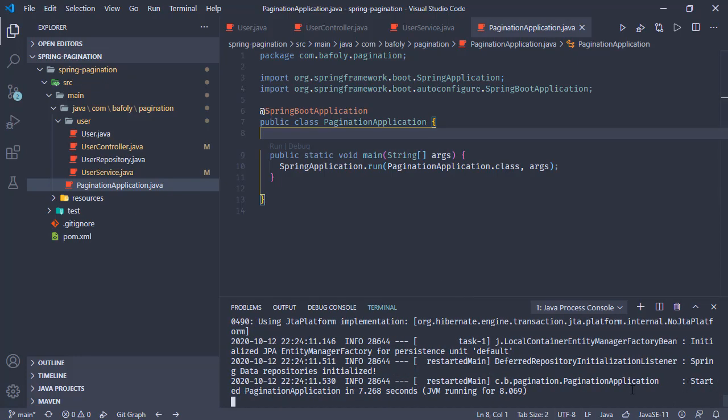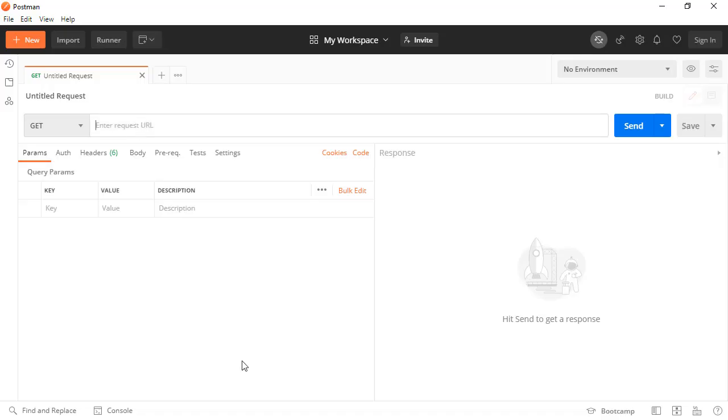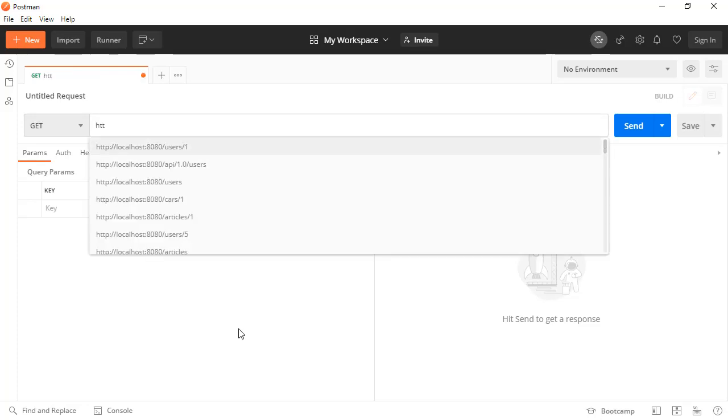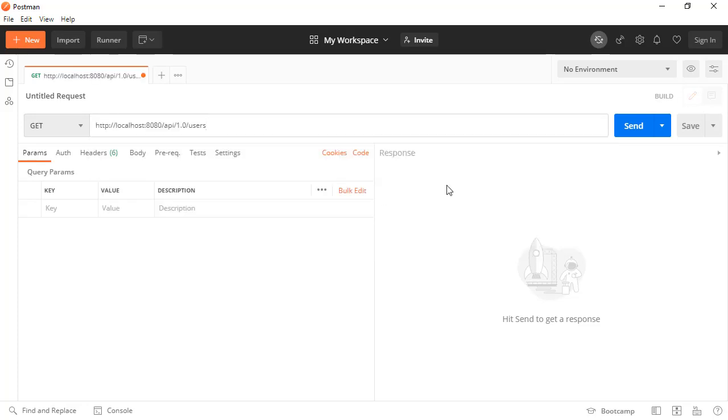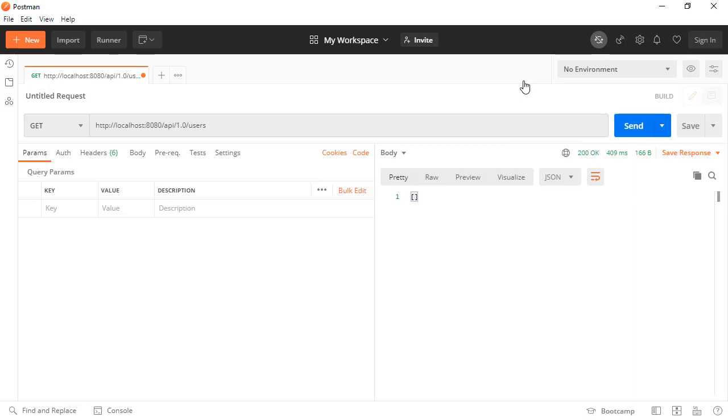So the application is started. Now we are going to send our request with Postman. We will send the get request to this users endpoint. Let's send this request. And here we are receiving a 200 OK, having an empty array.